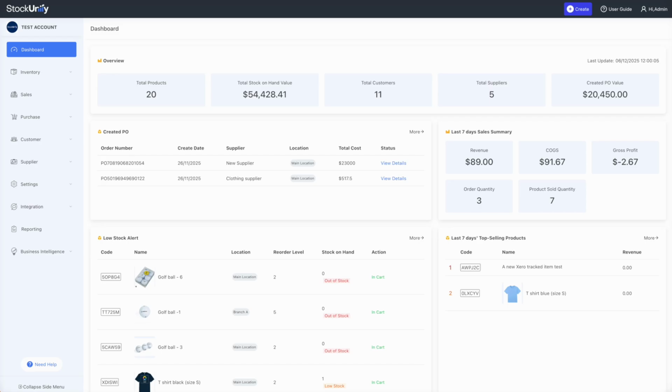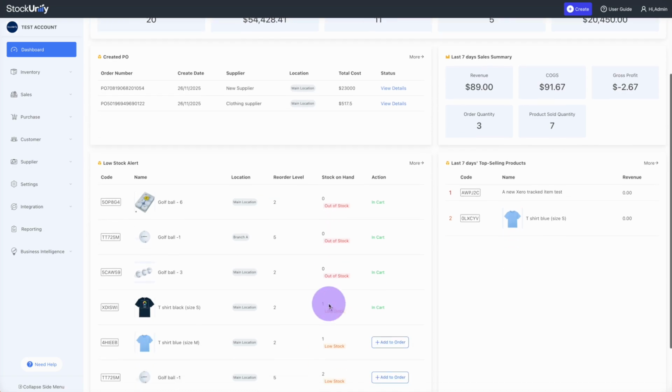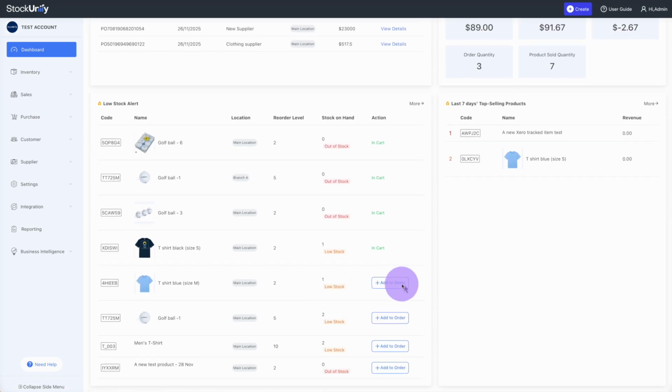When you log into StockUnify, you will see the main dashboard along with the side navigation menu. On the dashboard, you can view your key business insights, such as business summary, ongoing purchase orders, top-selling products, and the low stock alerts. From the low stock alerts section, you can add products to the reorder cart. From the reorder cart, you can create a purchase order right away. The side menu contains different modules, and I will go through them one by one later.